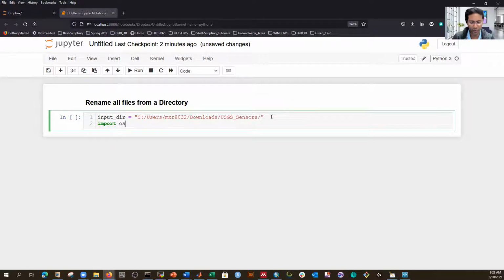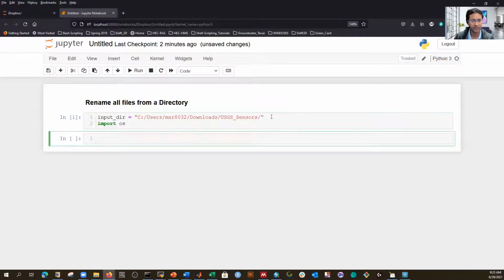If you use import os and press shift enter, it will run if everything is okay. So we have the operating system, and now we have the access because we need to rename those files with os. Now we have to loop through that directory where we have all these files. How can I do that? We have to change the directory from our current directory to that directory.